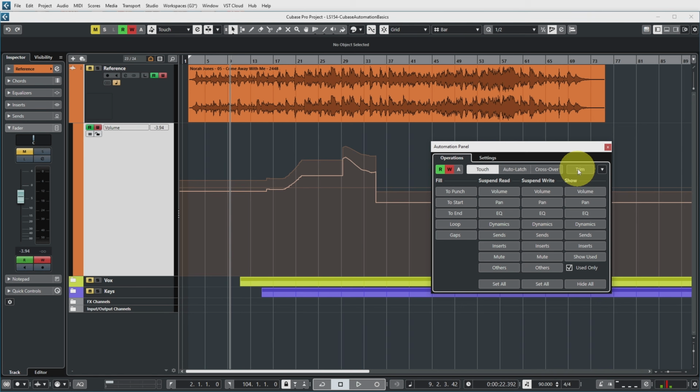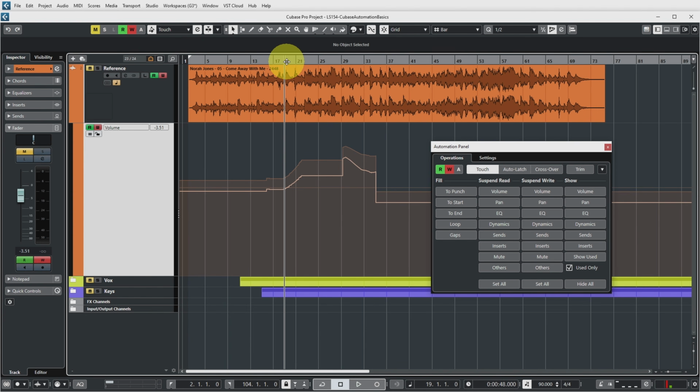If you turn off trim, you see that you still see the original automation data, but when Cubase plays your project, the actual data that is used is the automation data plus the trim value. And by the way, trim only works for channel volume and Q send levels. It does not work for all automation parameters.